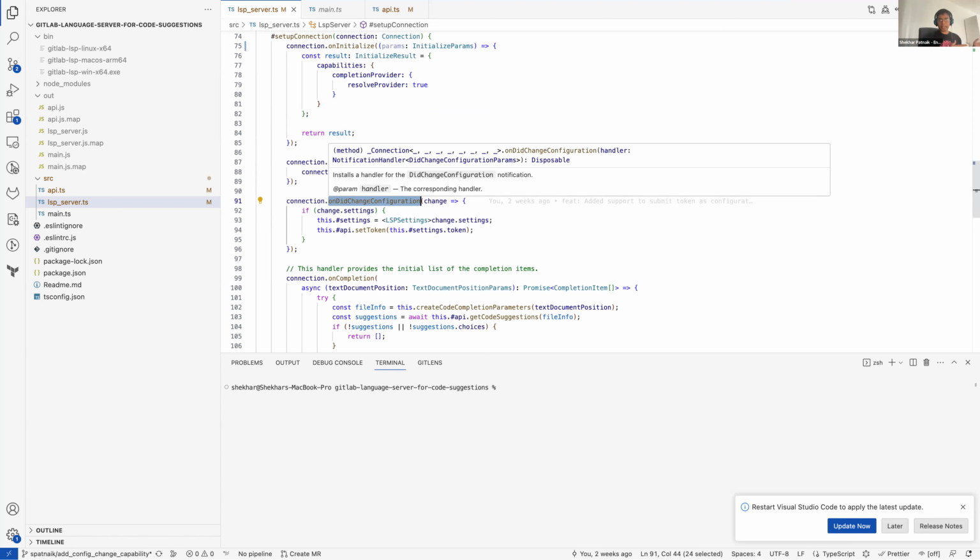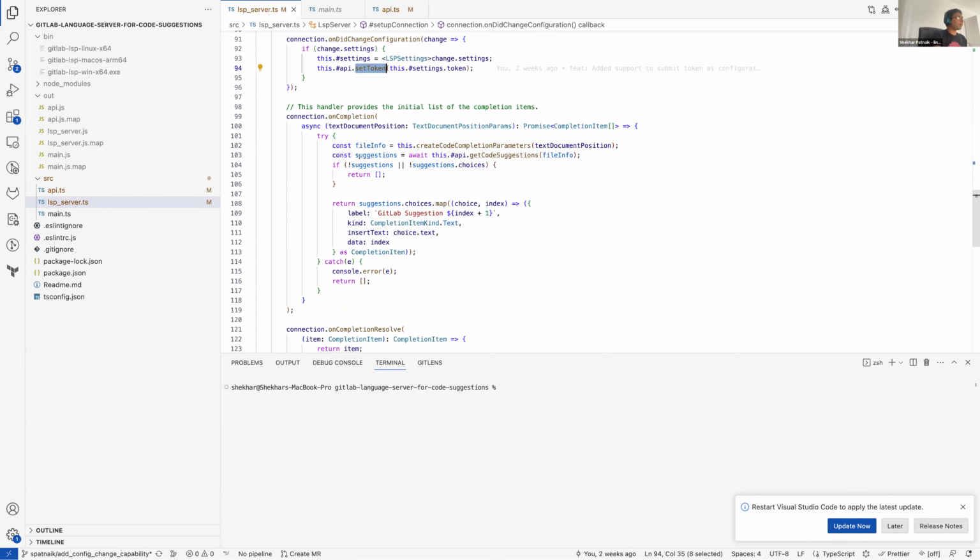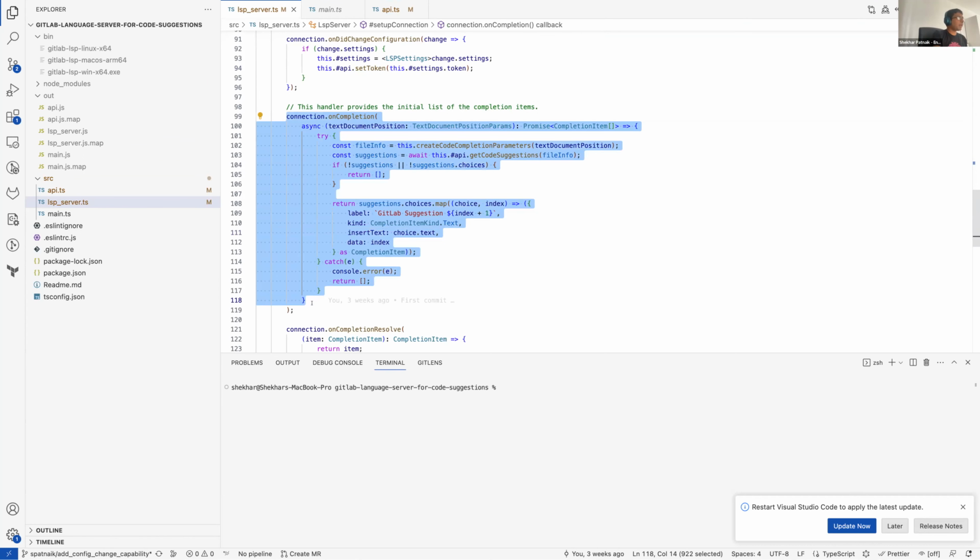So if the configuration changes on the extension side, that is then communicated to the LSP, and the LSP can then change its configuration. That's what we're using essentially to make sure that the token is set dynamically instead of statically when the LSP starts up. And then you've got the onCompletion method, which handles the actual code completion.